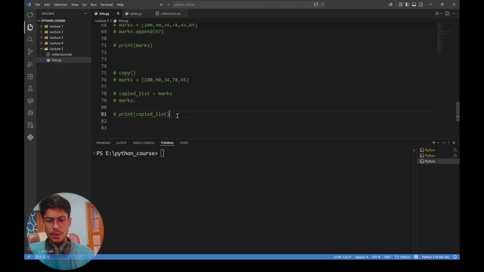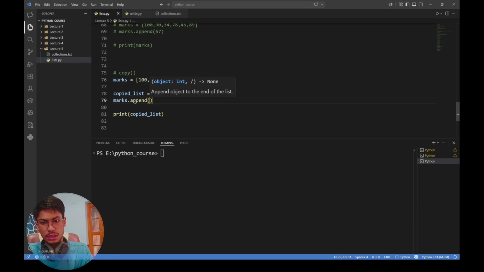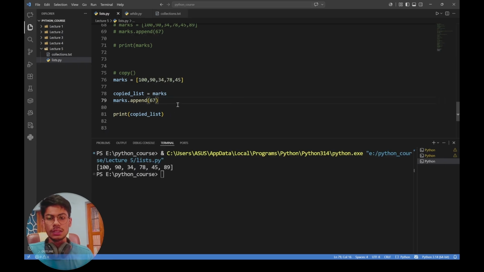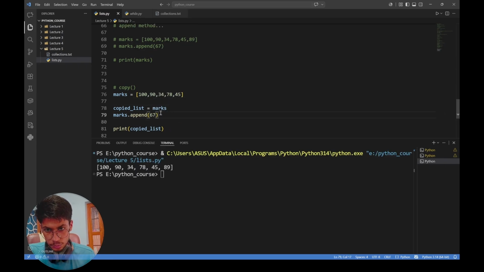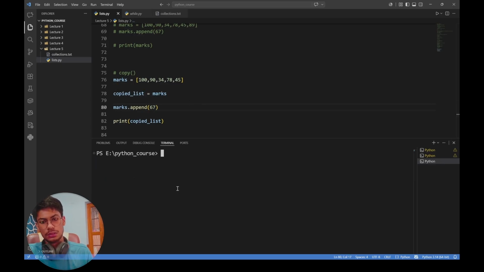So let us come back to the copy method. Now, if I am going to modify this list, that is marks dot append, I want to append 67. If I write marks dot append 67 after I have already created a reference of this copied list, what will happen?